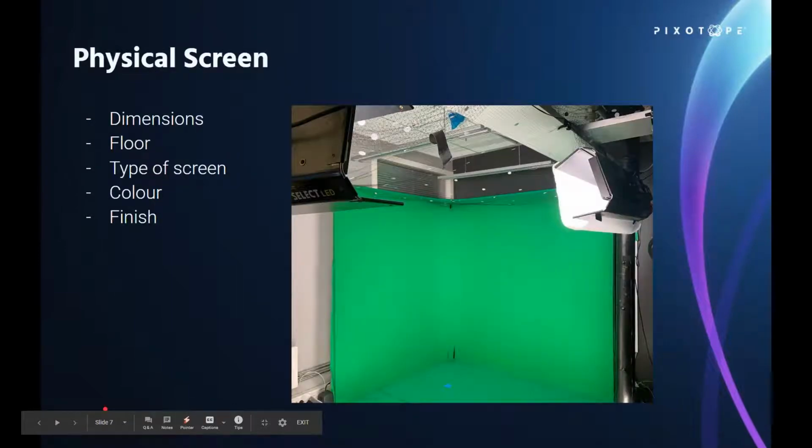There we go. Okay. So physical screens. You can see this is our screen, and it's not particularly well set up, but it gives us a chance to talk about some of the elements we need to consider. First of all, most importantly, is the dimensions of your screen. How big do you need it to be? How tall can you make it, and how wide? That depends on the height of your presenter and the height of your camera. The taller your presenter, if your camera height is low, then his head is going to clip at the top of the green screen, and we're not going to be able to see his head.